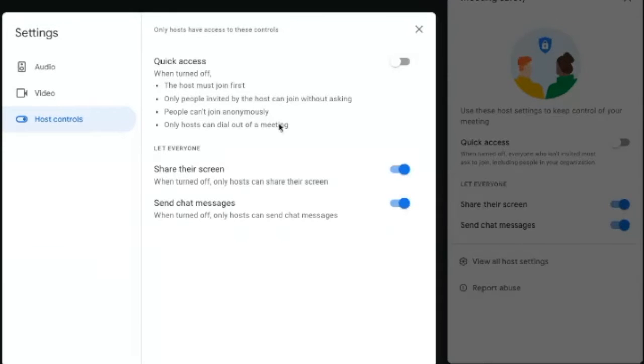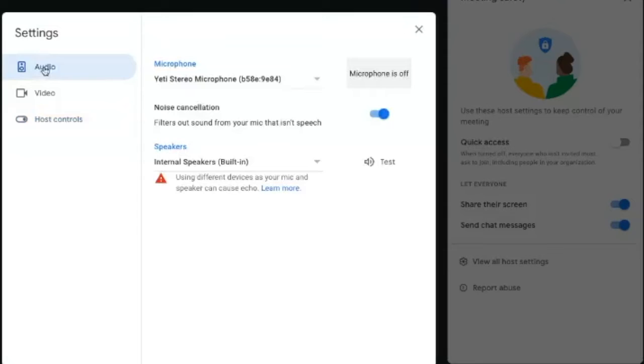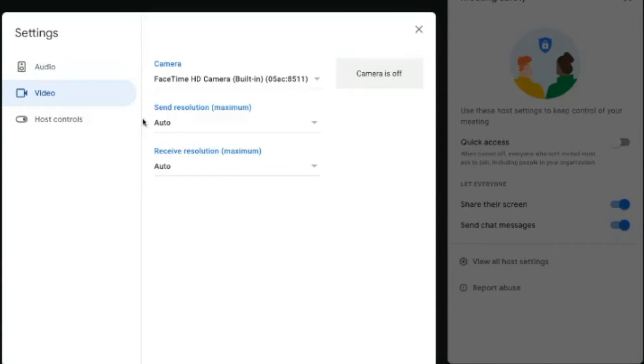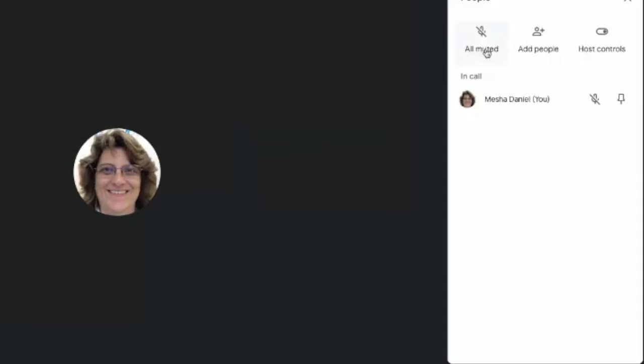So with the audio, one of the things that you can do, when you have people inside of the meet with you, up at the top, let me see if I can bring that up for you right here. Okay, so I can mute everybody at the same time. All I do is click all muted, and it will mute everybody within the meet, which is a nice feature. Only thing is I can't turn their mics back on. You're going to have to ask them to unmute themselves.